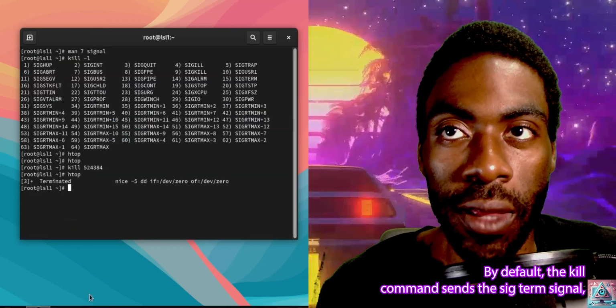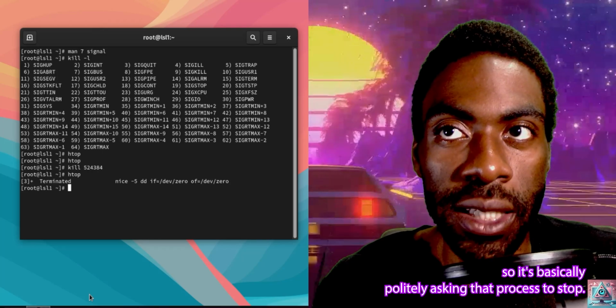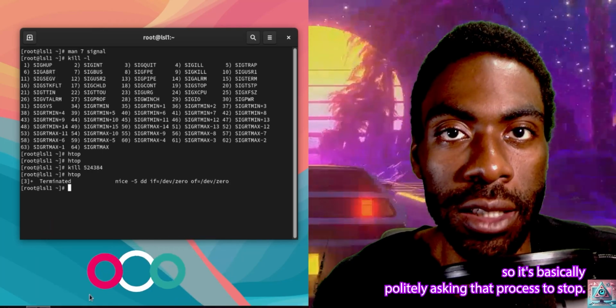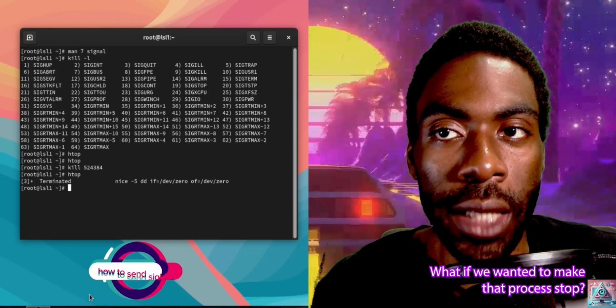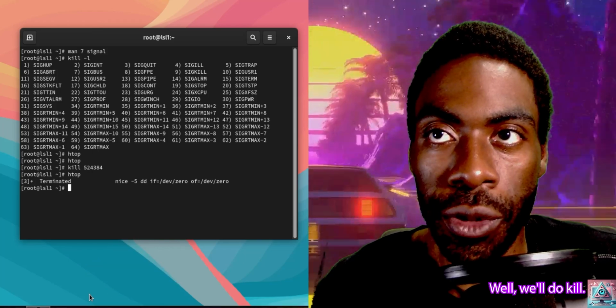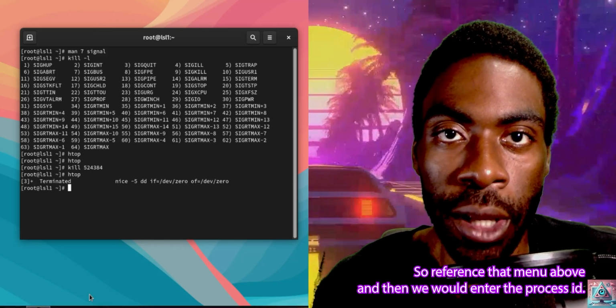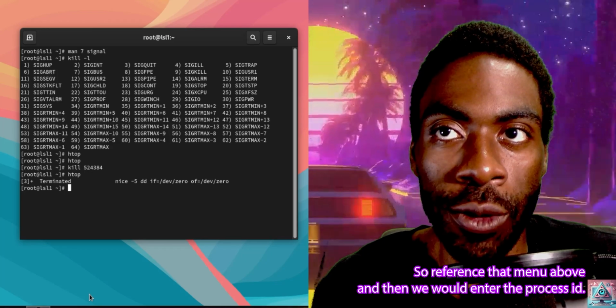By default, the kill command sends the SIGTERM signal. So it's basically politely asking that process to stop. What if we wanted to make that process stop, but not so politely? Well, we would do kill, and then we would set the signal, so reference that menu above, and then we would enter the process ID.